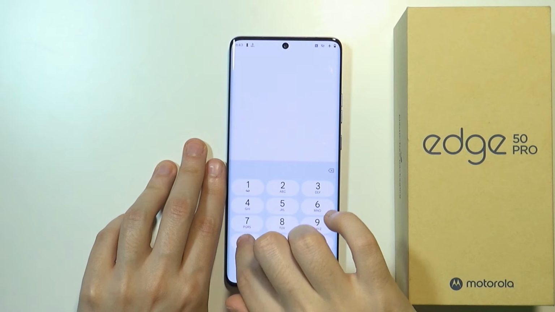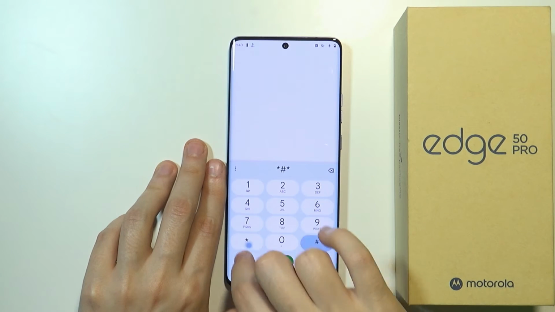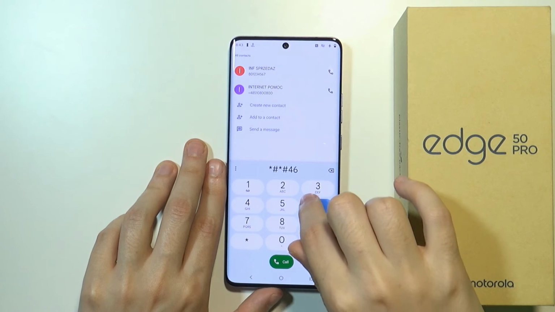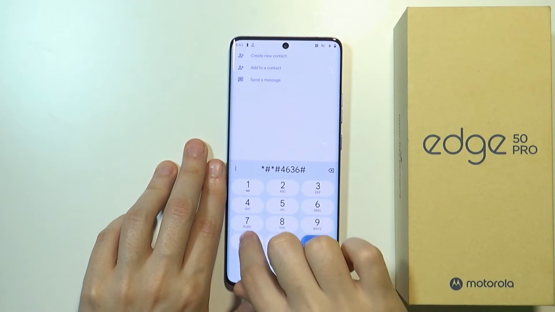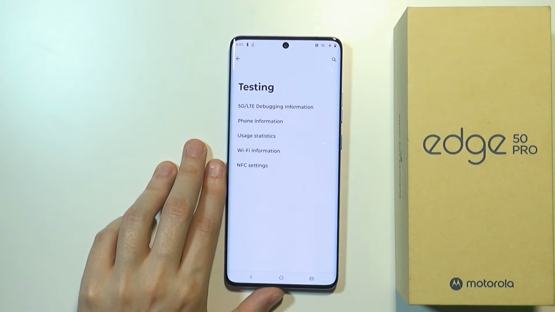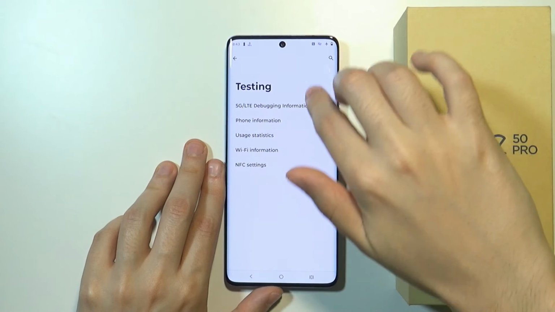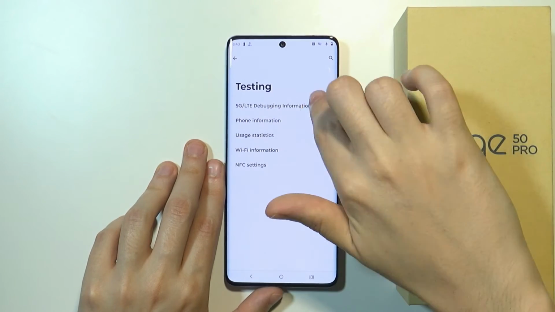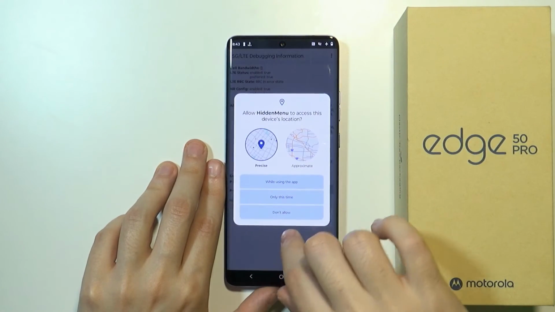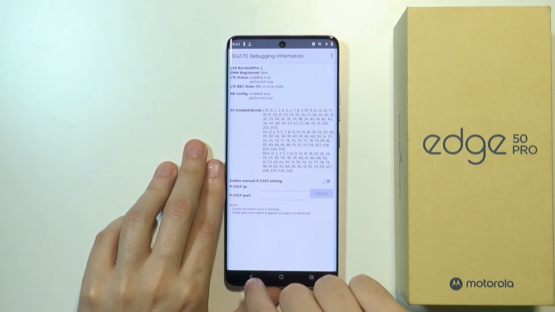Next, we have the testing menu with this combination. And there we go. We have a bunch of different options over here, which are normally not available. So we have the debugging information for 5G and for LTE.